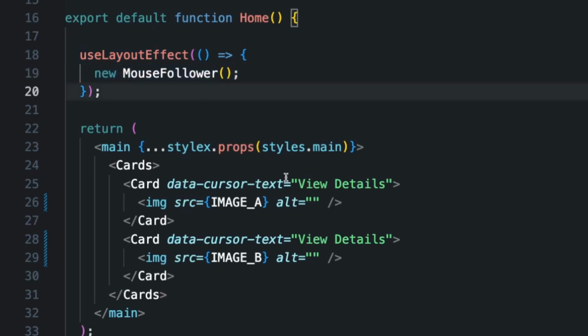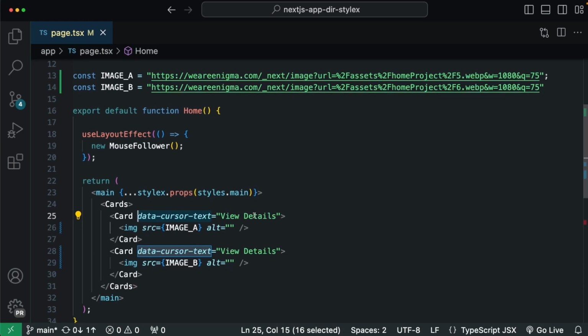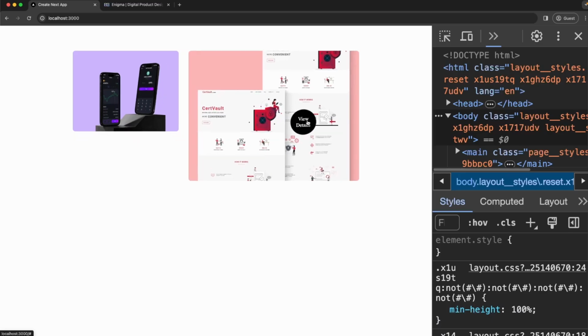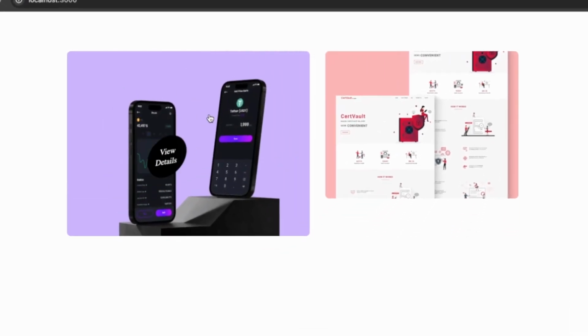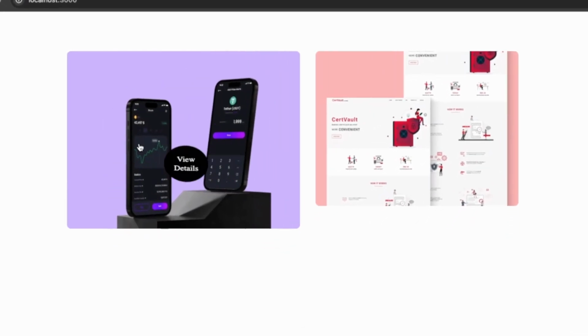Now the Mouse Follower is going to look for any element that has this data cursor text on it, and you just add whatever text you want to show up inside of the large bubble. So in this case, I just added view details to each of the cards. So adding this Mouse Follower, that's going to give us a black dot that morphs in size and moves around.